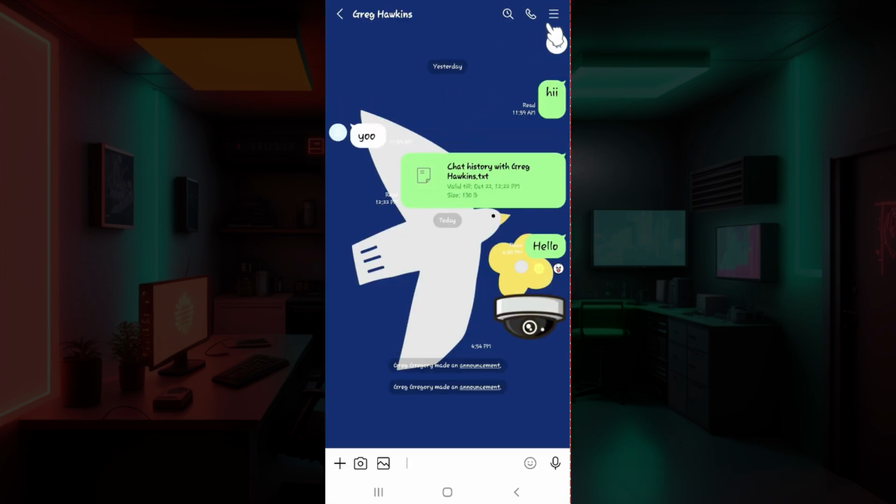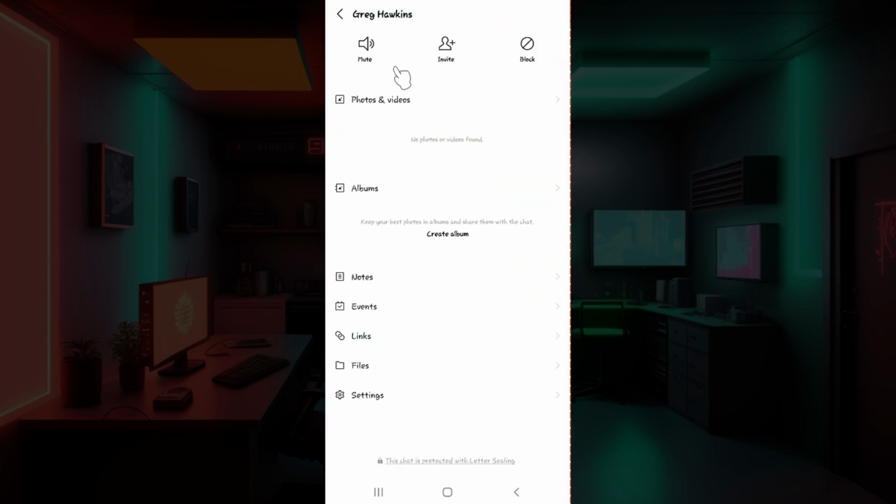Once you do that, all you guys need to do is focus on the nav bar. Right here at the top right, you can see these three lines. Click on it, and that is it. Do note that there are lots of options, but right now all you guys need to do is focus on this thing called albums, and just below it you can see something called create album. Click on it right now.